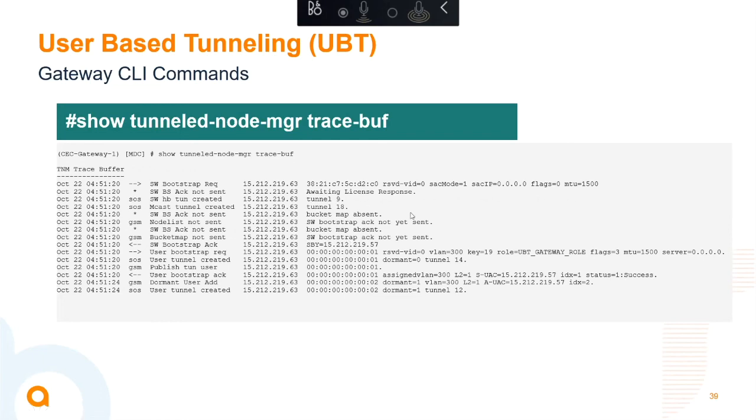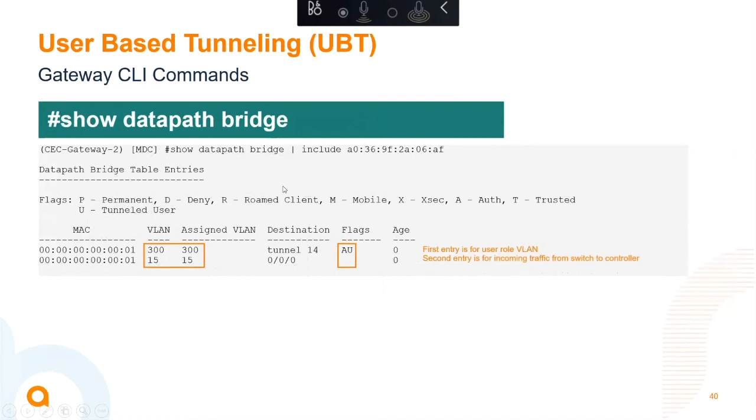And also in case it has assigned a standby SSC controller, it will show it here, and also whether it is success or failure. This is a very useful command on the controller to see whether a switch registration or a user registration has failed, or, for example, if there is a license issue, it will show it here.